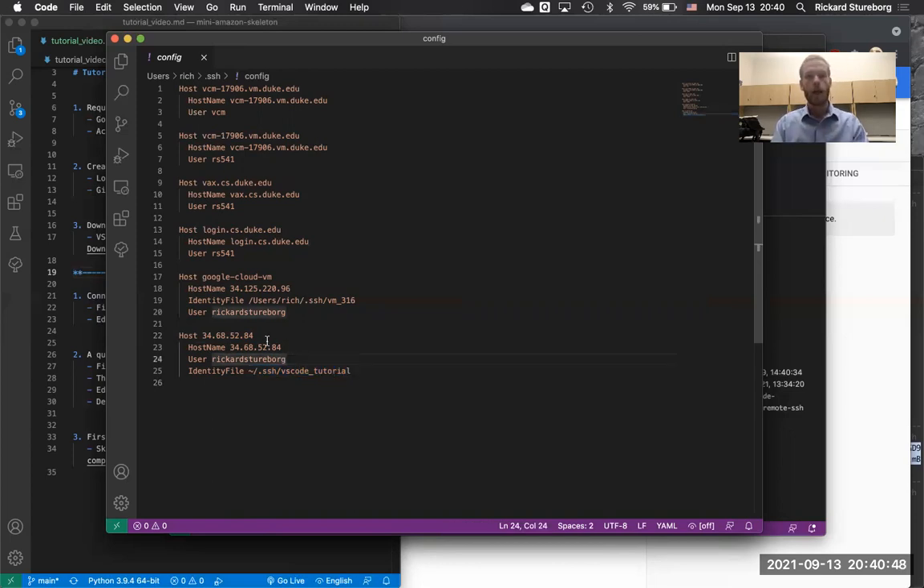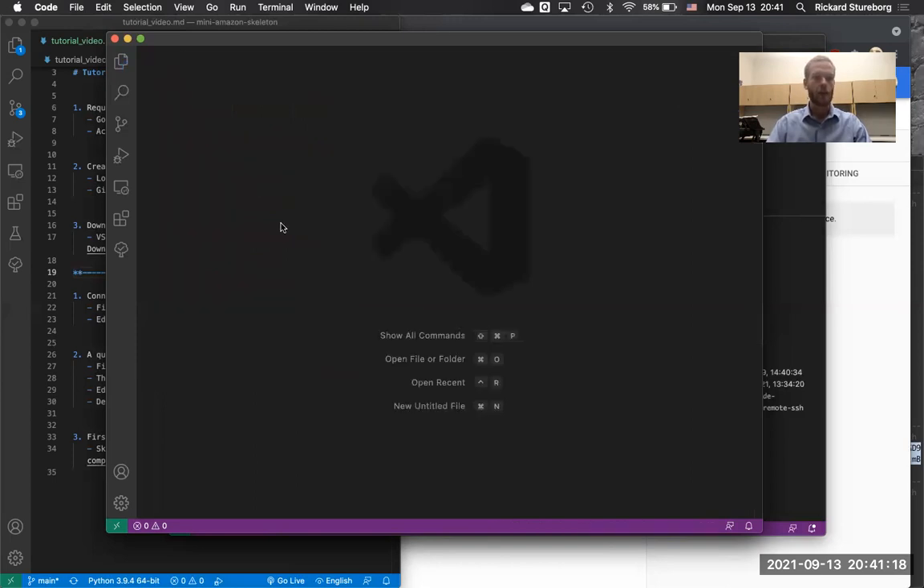Right. Now, the change I want to make is I want to change the nickname here to be something a little bit more informative so that I know what that machine is. And the reason for that is if you have a whole bunch of hosts that are all different IP addresses, it becomes very hard to keep track of which one's which unless you think purely in numbers. So here I'm going to call it VS Code tutorial VM. I'm going to save this file, and then I'm going to close that.